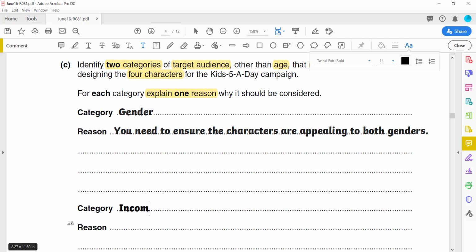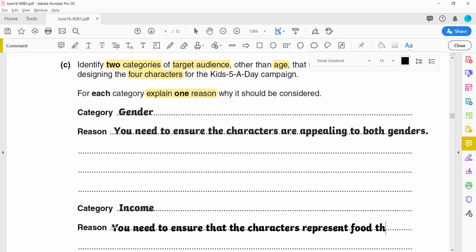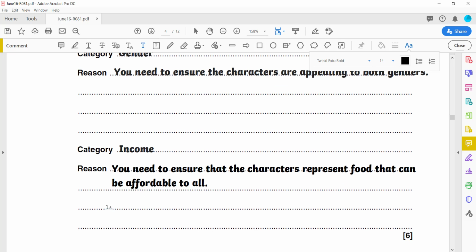You could look at income. So you need to ensure that the characters represent food that can be affordable to all. Other things you could look at is interests.